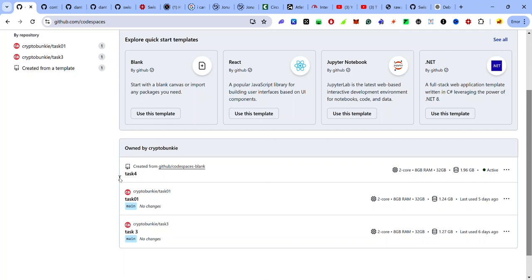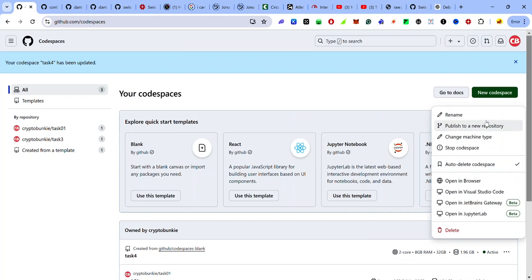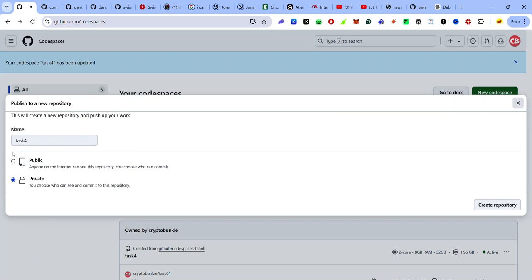So to push this Codespace to a new GitHub repository, click on the three dots at the extreme right and click publish to a new repository. Like I said, the name here will be the name of the repository, and I've already set it, so I don't need to change it again, but you can change it to any name you like. Now make sure to click on the public radio button because we want to create a public repository. Now click create repository. Once the repository has been created, click see repository.